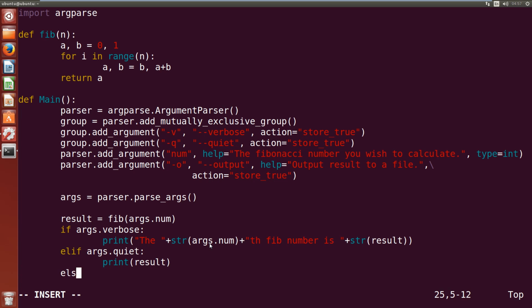Alright, else if there's no quiet or verbose specified as an option, we're going to print fib, open bracket, close quotes, plus the string of args.num, plus right hand bracket, so it's going to look like a function. So right hand bracket equals, close quotes, plus the string of result, and then we'll close off our print. So it'll print out what looks like a function and the answer. Alright, so we can save this now, so we'll write quit. And let's give it a shot.